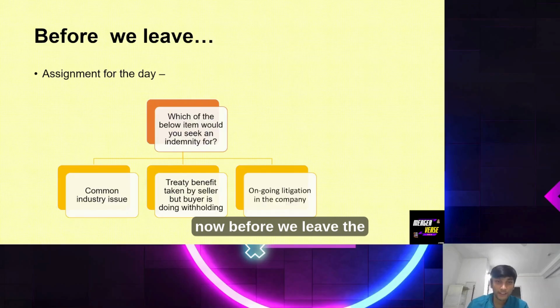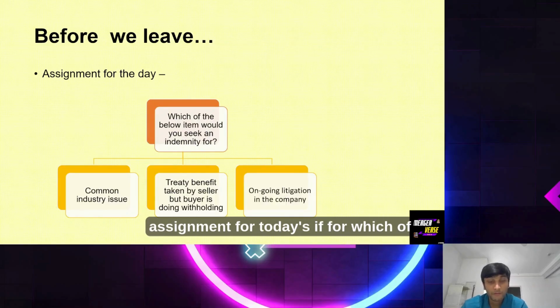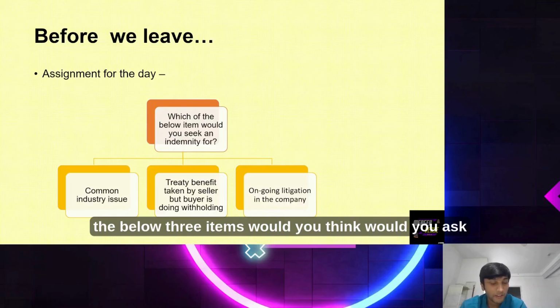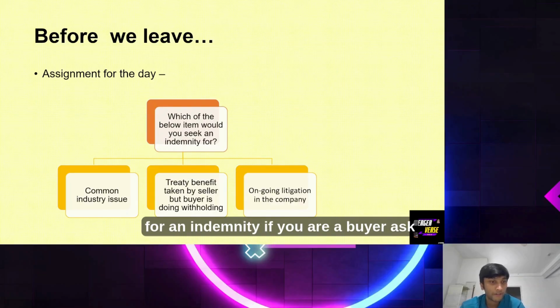Now before we leave the assignment for today, for which of the below three items would you ask for an indemnity from a seller if you are a buyer?